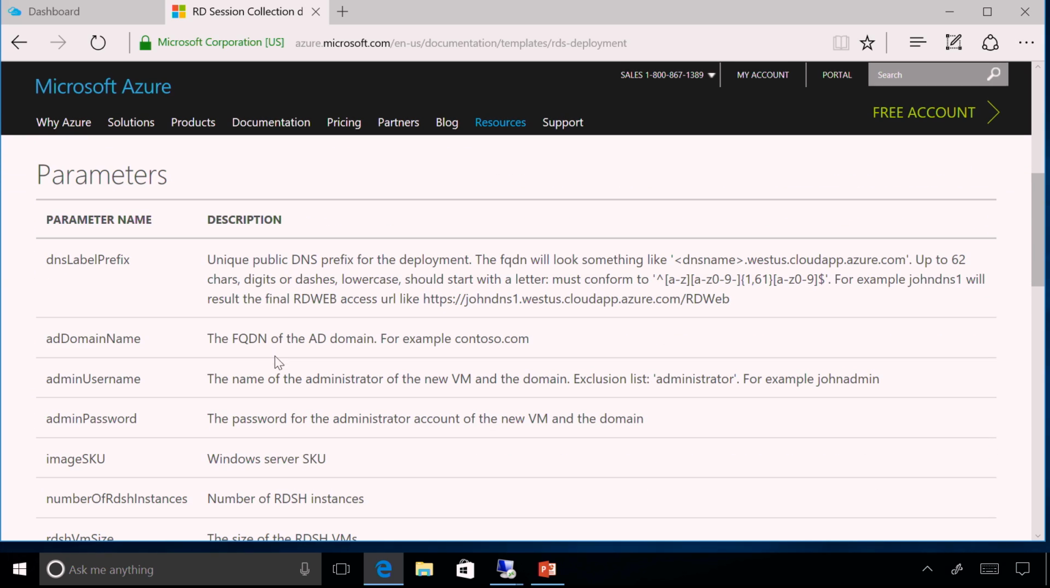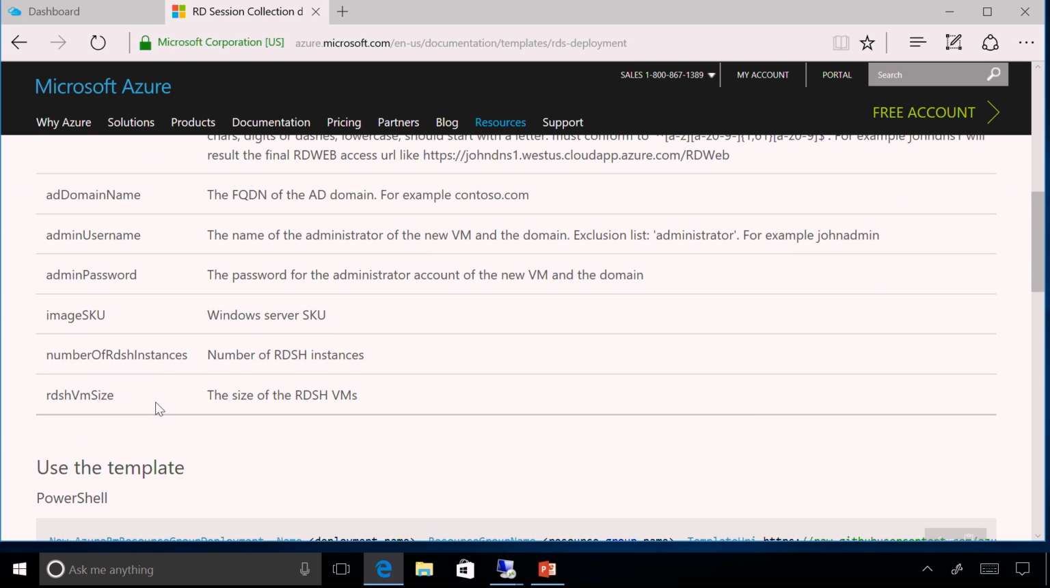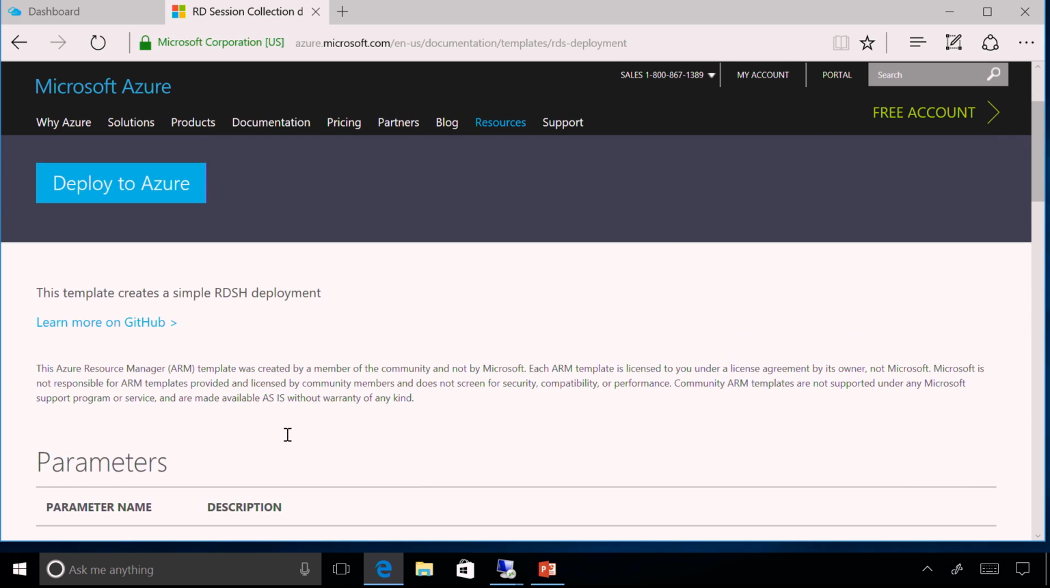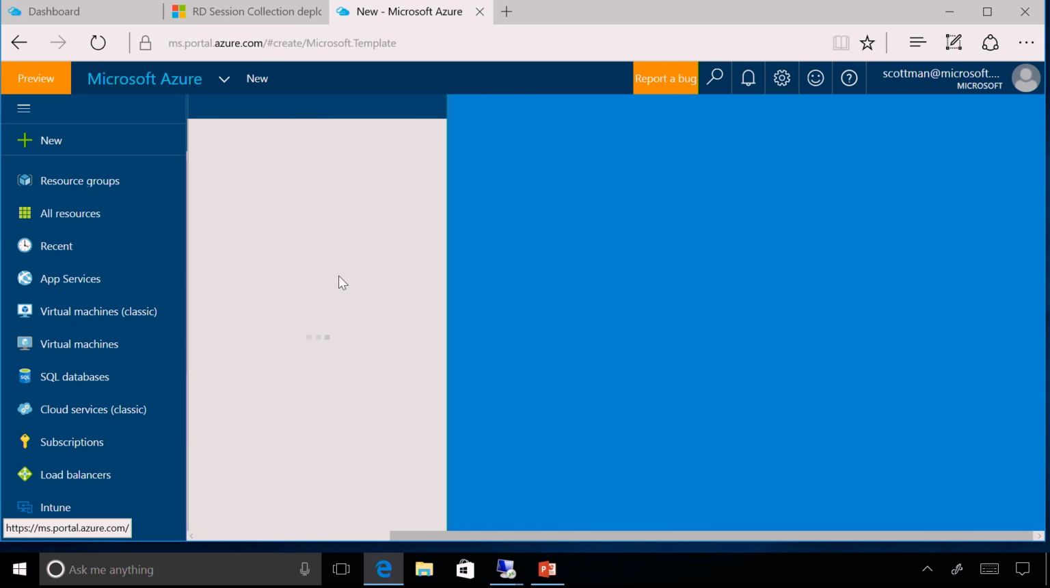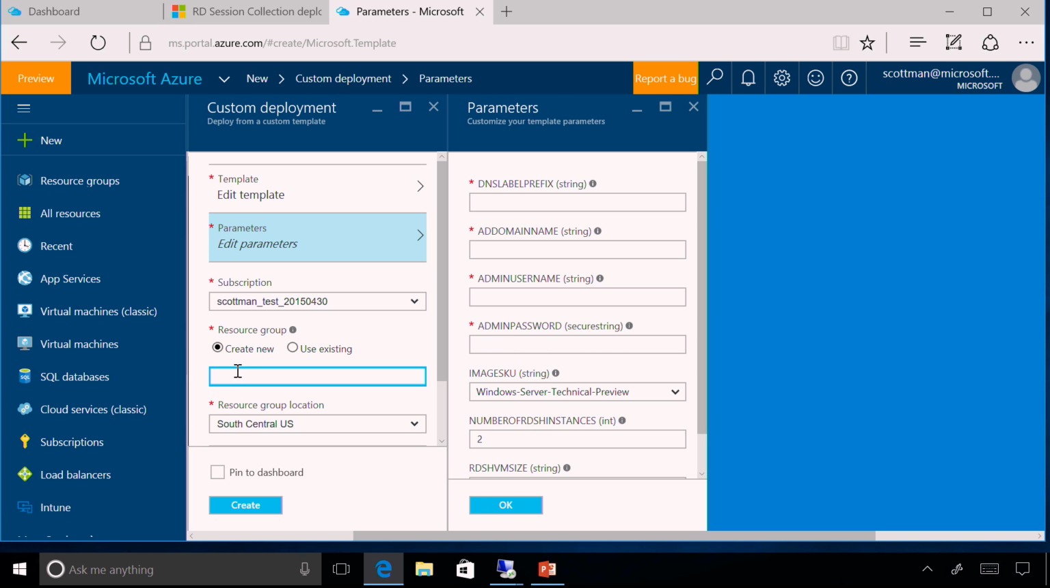And what it shows me here is there's a few parameters that it's going to want me to fill out to be able to do this deployment. And actually, here's a button right here where I can start the deployment directly into my Azure subscription. So let me jump in. So here I'm in the Azure portal. So let me fill in those questions that it asked me to enter.